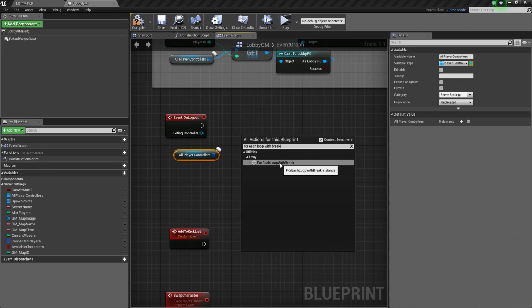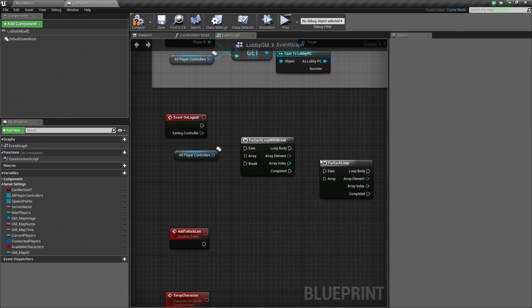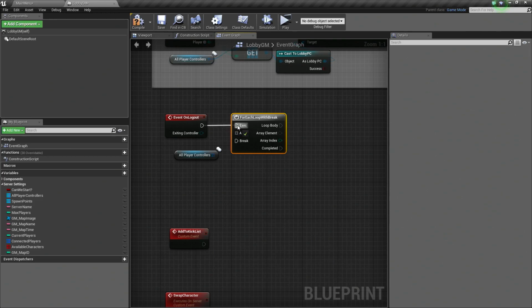Is there a shortcut for that? I don't know if there is. I know F is for each loop, but is it something else? No, that's gate. Don't know, I'm just checking. I'll have to look that up myself. I don't know if there is one for breaks.